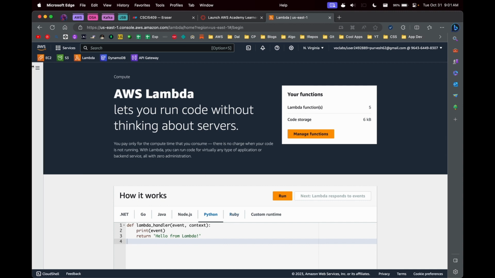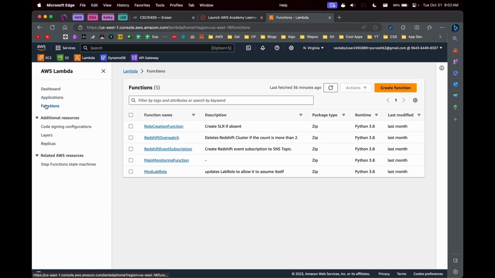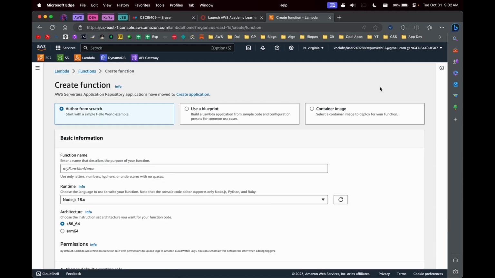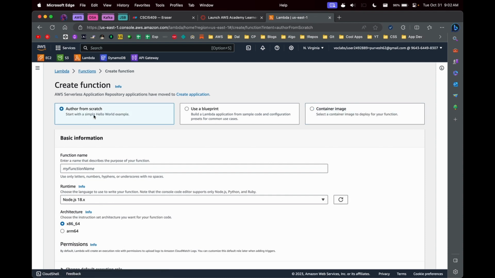Okay, so let's go to the dashboard. These are 5 default functions which are created by AWS Academy. So we'll create a new function. When you go to create, you can create a function from scratch, you can create a function from a blueprint, which is provided by AWS, or you can use a container image. We'll do it from scratch, and I'll name it lab8 lambda function.